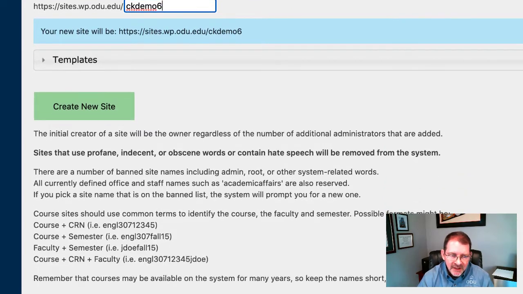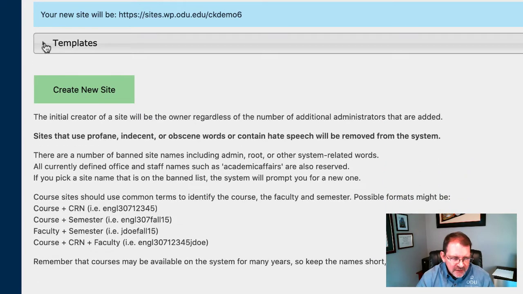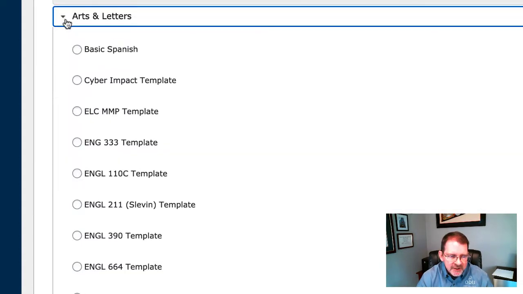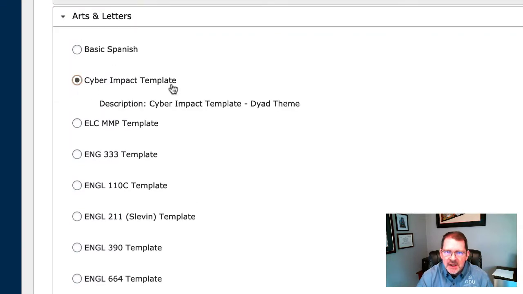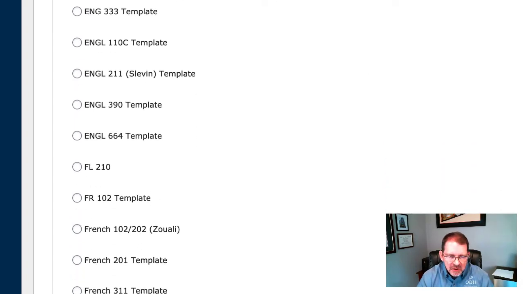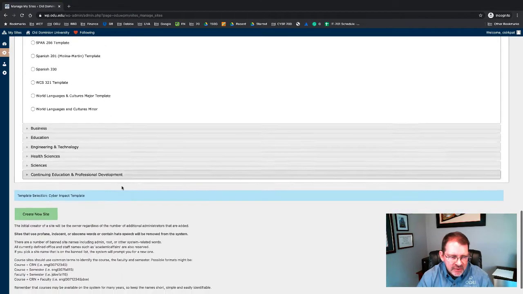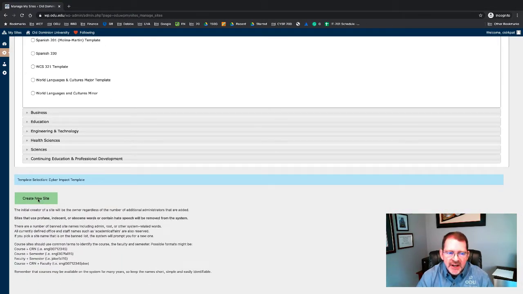Now, very important. Under templates, there are literally thousands of templates that you can use to augment your WordPress site. We've created a template for you for the cybersecurity program here, and it is under Arts and Letters, and it is the Cyber Impact template. I want you to choose that template, okay? So just click on Cyber Impact template, and you can see a bunch of other ones here, and just click on Create New Site.